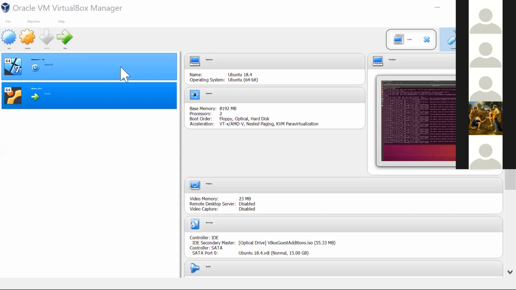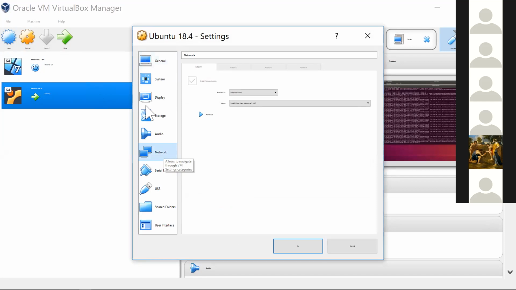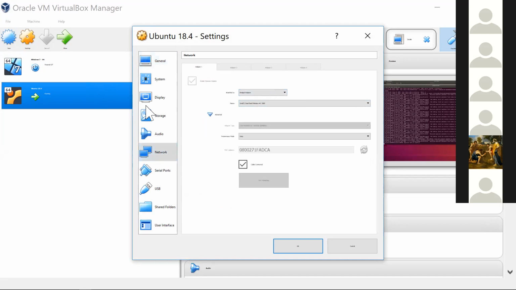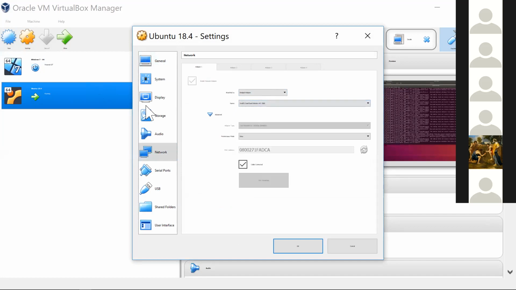You can see my VirtualBox. Sorry, it's so small, I know, but it says attached to bridge adapter. And whatever that says, until dual band is what I picked. I think this is all default under it, but you have to set it to that.